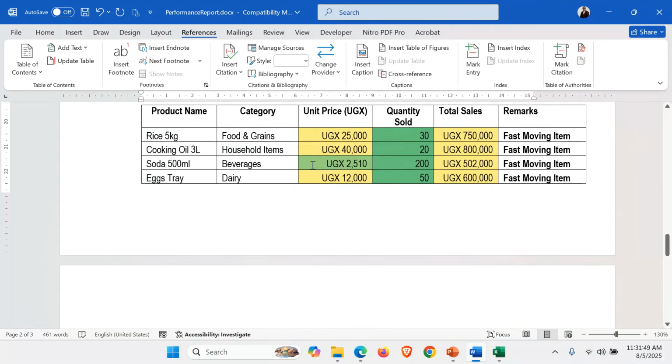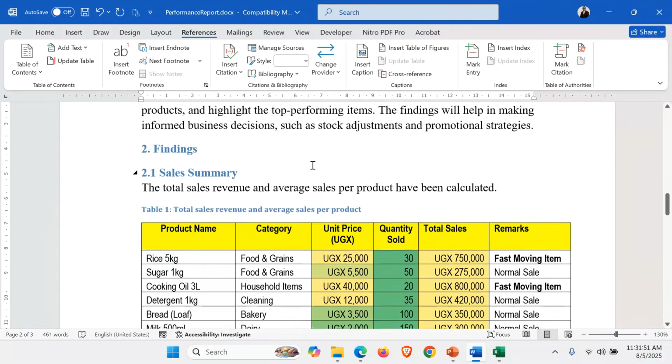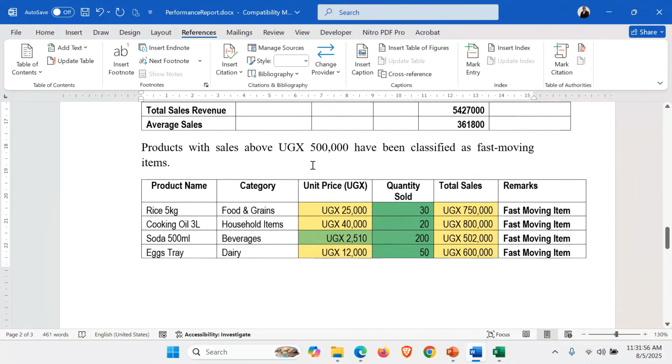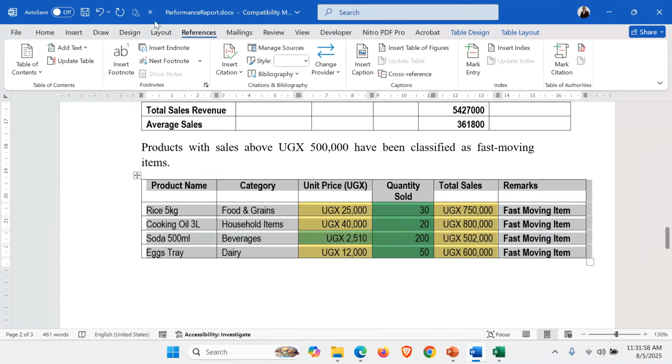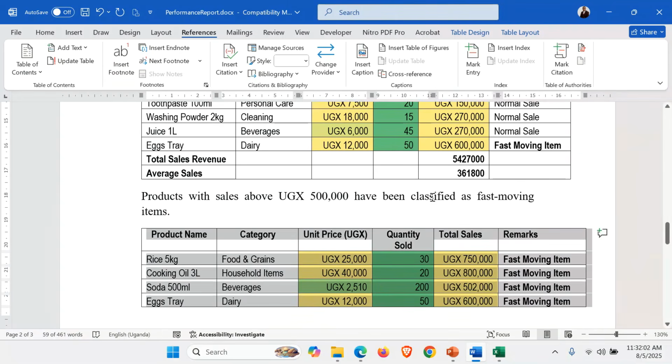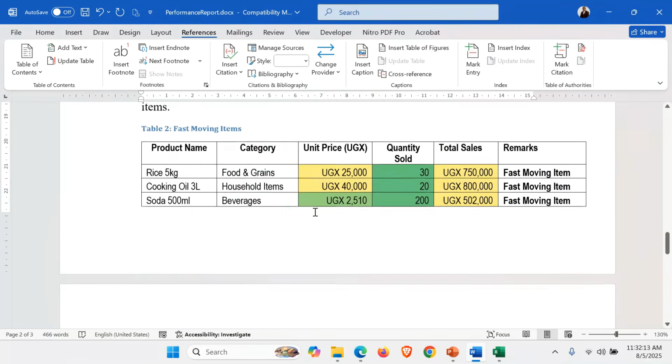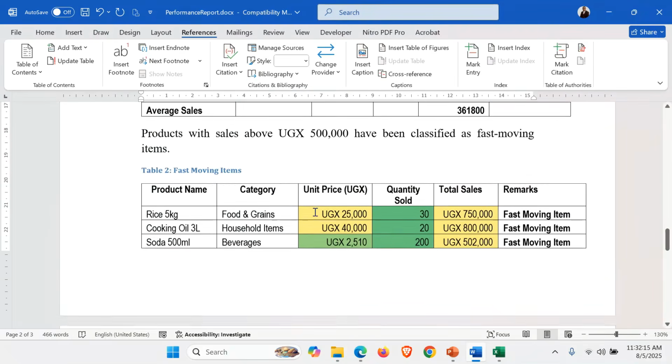Next, we have another table here. We need to caption it very well. This table of ours here, we go to references, caption. This one shows fast moving items. Insert caption, table 2, fast moving items. We click OK. So this is also a caption for our table.